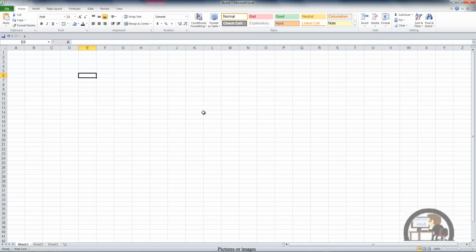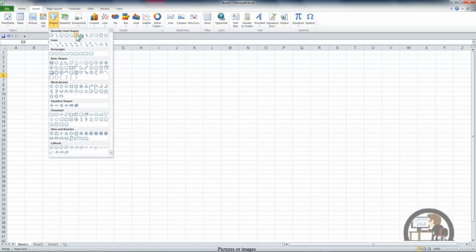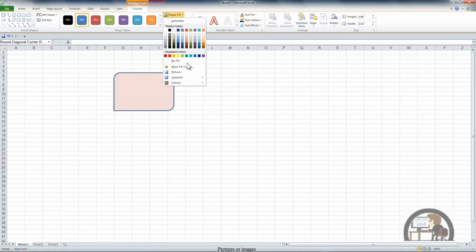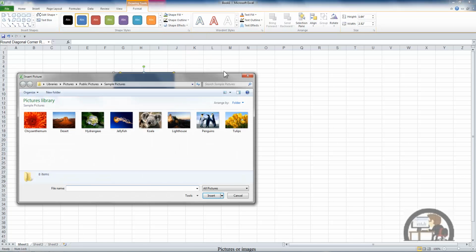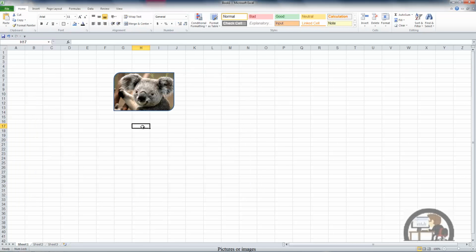So where can we put an image? We can put an image in a lot of places. We can put it in a shape, for instance. I'm going to go to the Insert tab, the Illustrations group, and insert a shape. And in the Shape Styles, Shape Fill, I have the option to select Picture, and I'll select my koala again. And the neat thing about this is the picture is automatically cropped to equal the size of the shape.